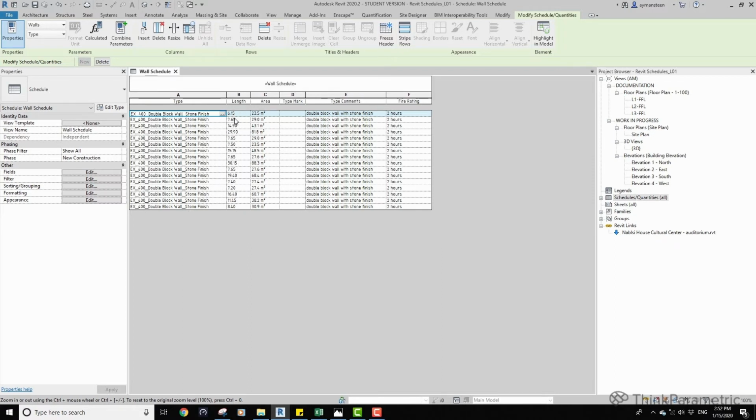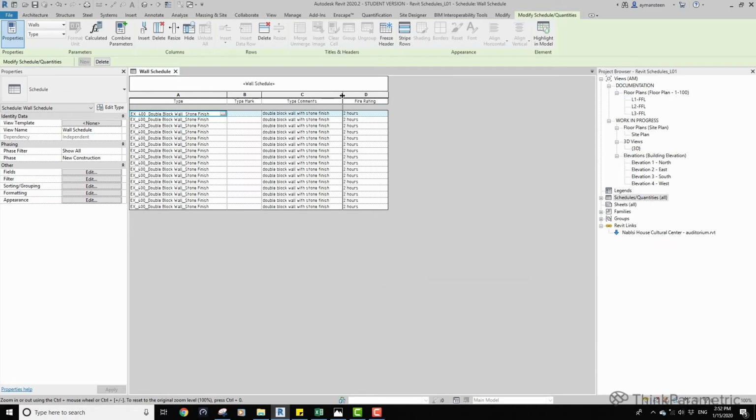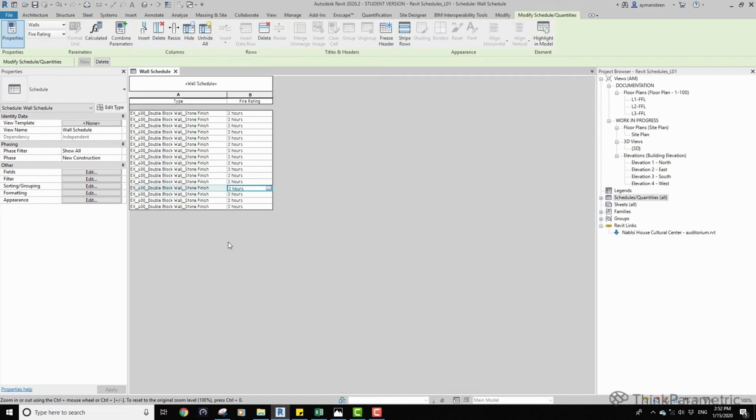Also you can see that the individual lengths of each of the walls is indicated right here. But actually we don't need this information, so I want to remove it from the schedule. Also we can hide columns by selecting them and click on hide.